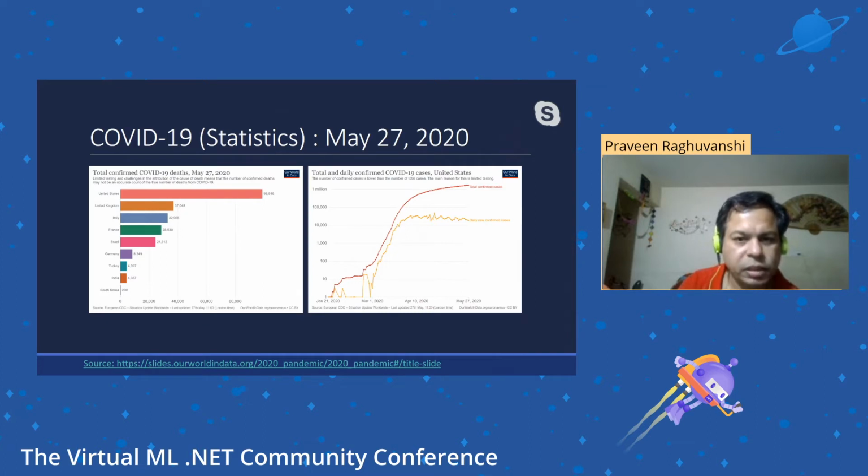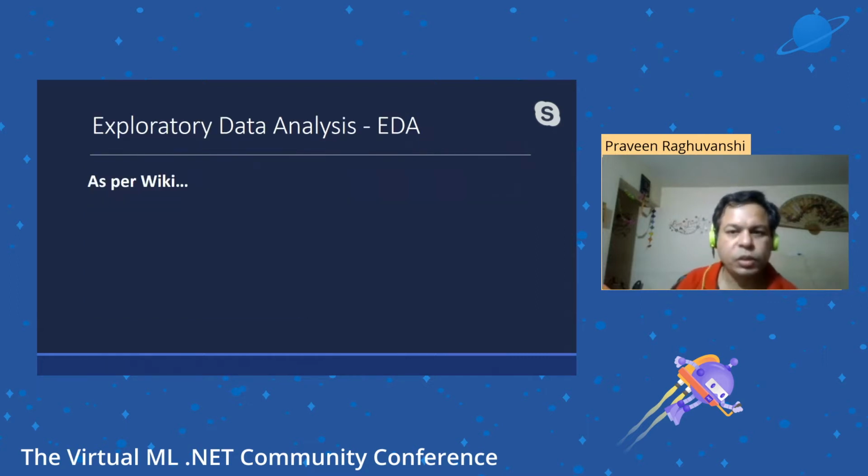So these are another two graphs. It talks about the total confirmed cases in the different countries, and on the right side we have total confirmed cases on a per day basis, showing how they are increasing. So this topic is more about exploratory data analysis.